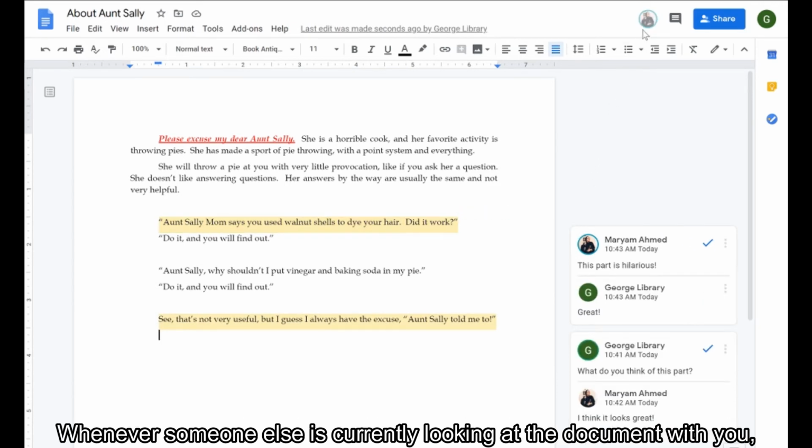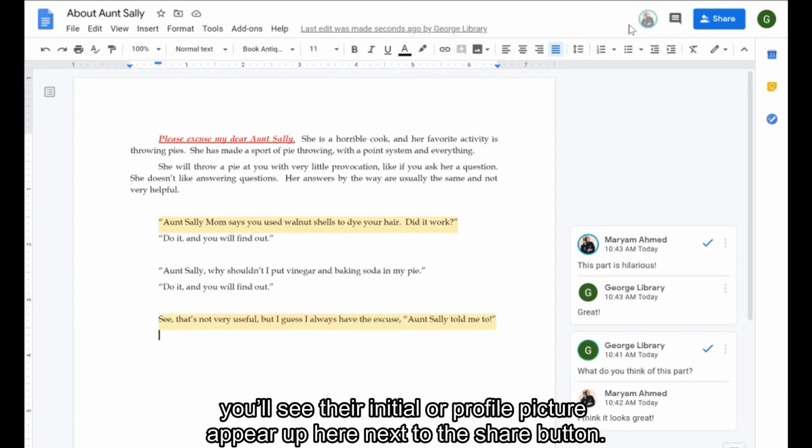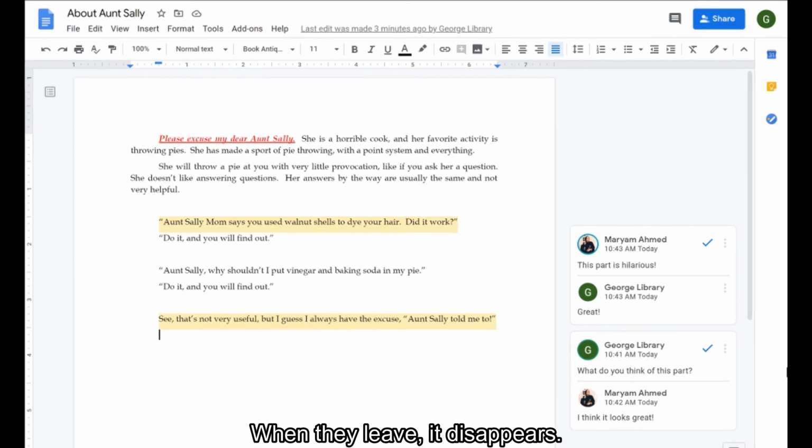Whenever someone else is currently looking at the document with you, you'll see their initial or profile picture appear up here next to the Share button. When they leave, it disappears.